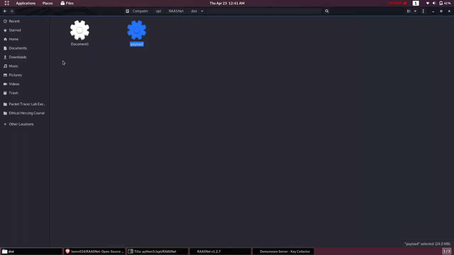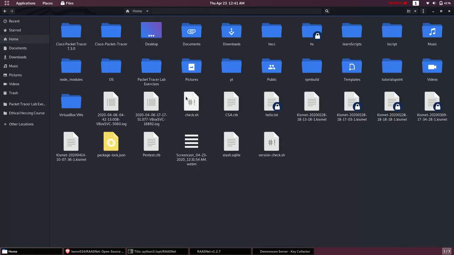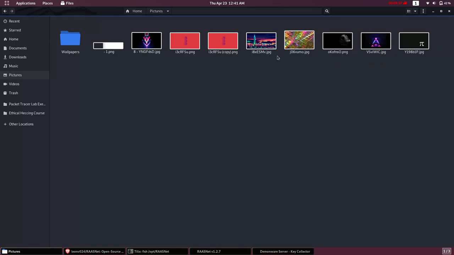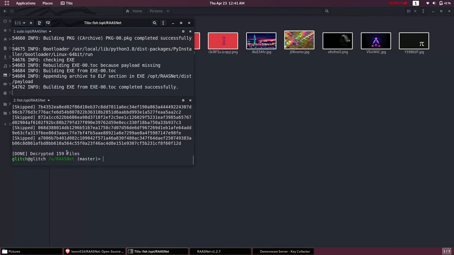To check that my things have been decrypted, I'll go to home. I can see that my files are all right, nothing is wrong with them. I can go to my pictures, and yeah, they're still there, nothing has happened. And you get a prompt here also. I have decrypted all of my 159 files in the home folder.